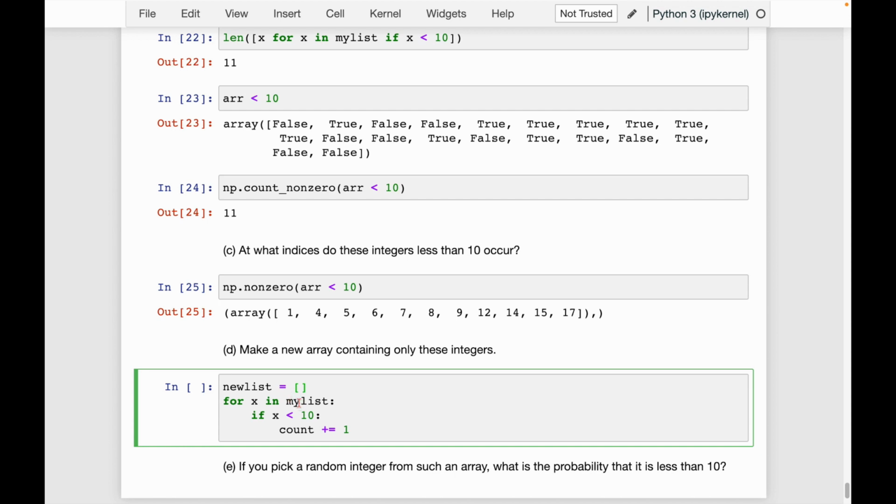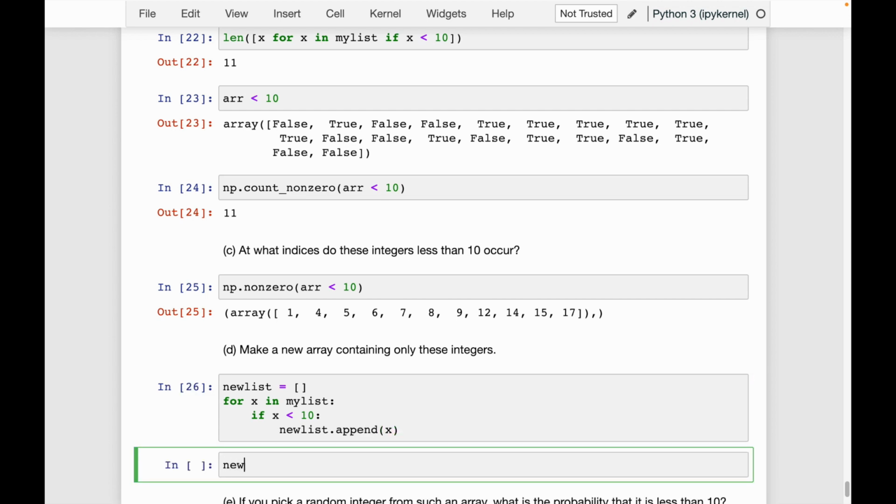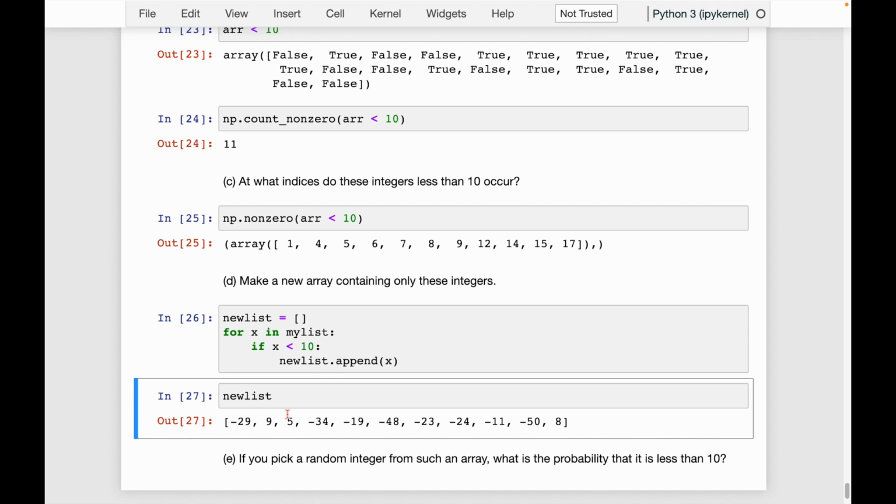Then I'm going to say for x in my list, if x is smaller than 10, what I want to do is append it to new list. So new list dot append x. And then we can take a look at new list. And we can see here, these were the elements of the original list that are strictly less than 10.